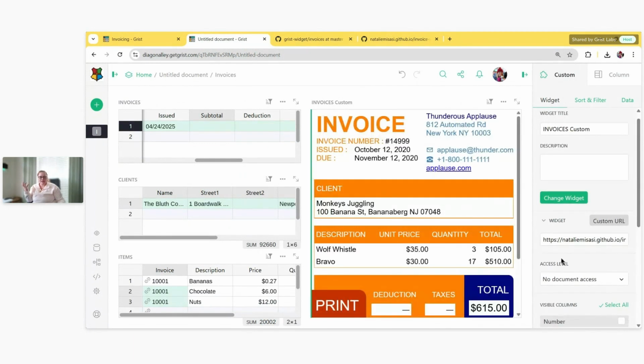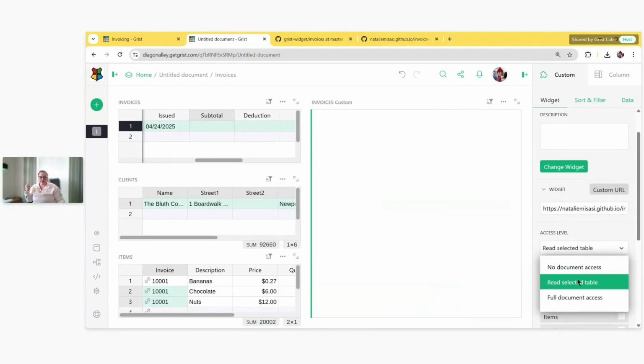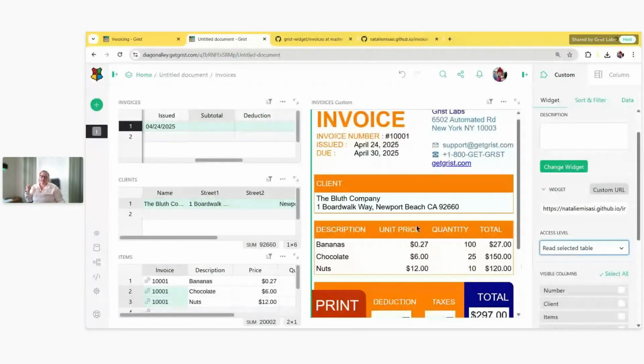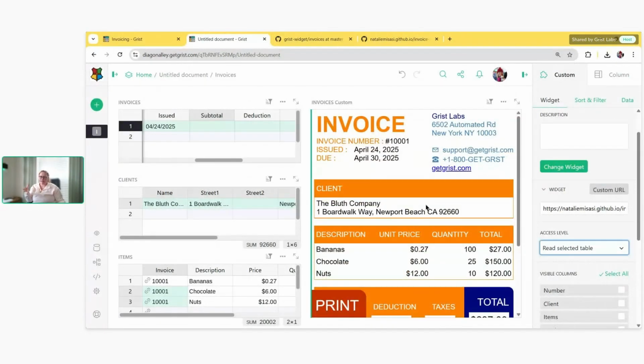Okay. So it's working. You do have to update your access level to read, and then you'll be able to see the data. I have found that it's easiest to view your changes to the code in an incognito tab because we'll constantly need to clear cache in order to see updates.